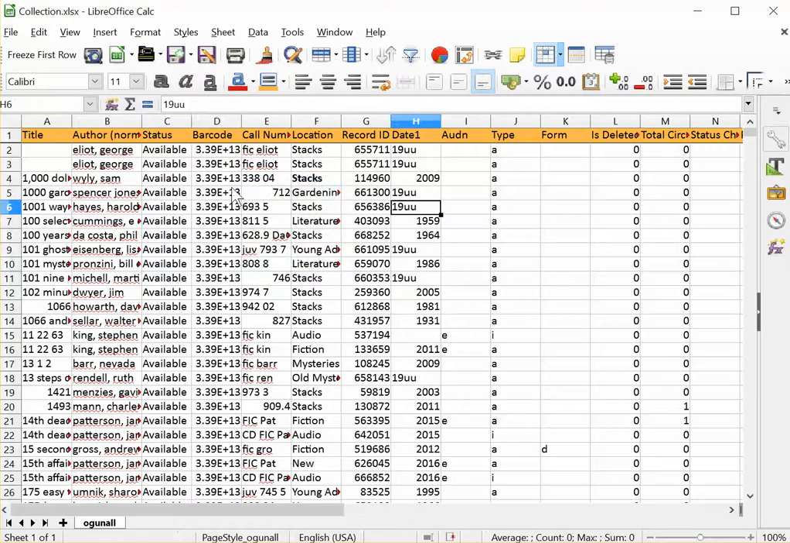Okay. Cells are arranged in rows. You notice the numbers down. You can have up to 1,000,000 rows, and they're arranged in columns. Across the top, the capital letters, those are called column headers. These are called row headers.